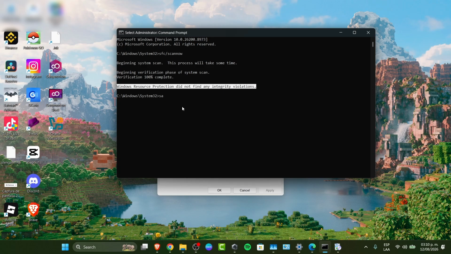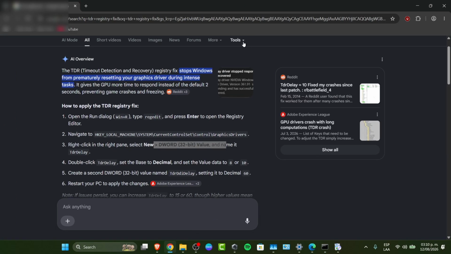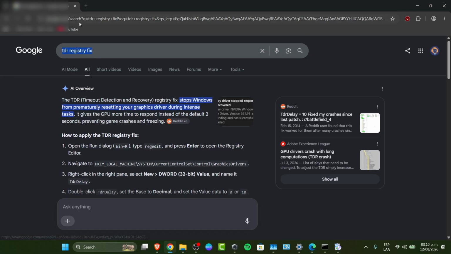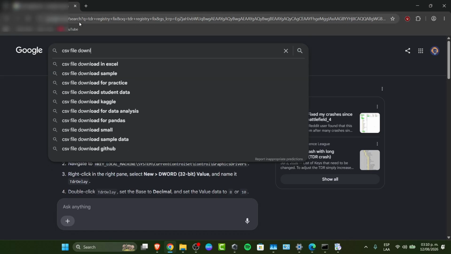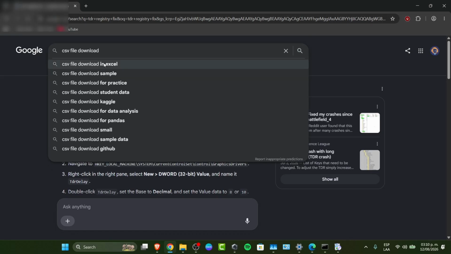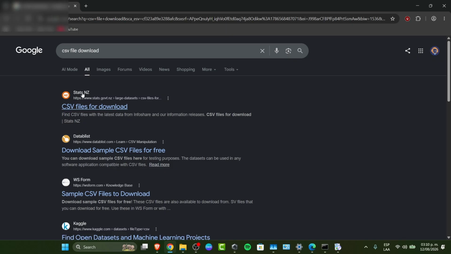you're good to go. Now, if you generally don't have any application for that specific file type, you can search the file extension online to find out which program creates this, and we can download and install the application before trying it again. For example, CSV file download. And there should be a few applications that can help you with this. For example, Stats NT, DataBlitz, whatever. So that's it. Your files should open normally again.